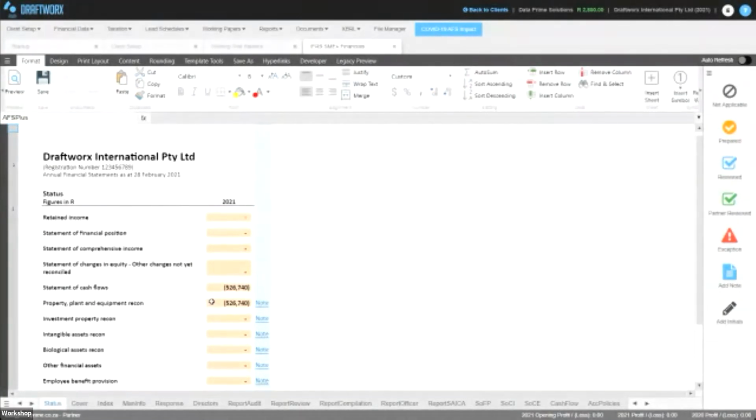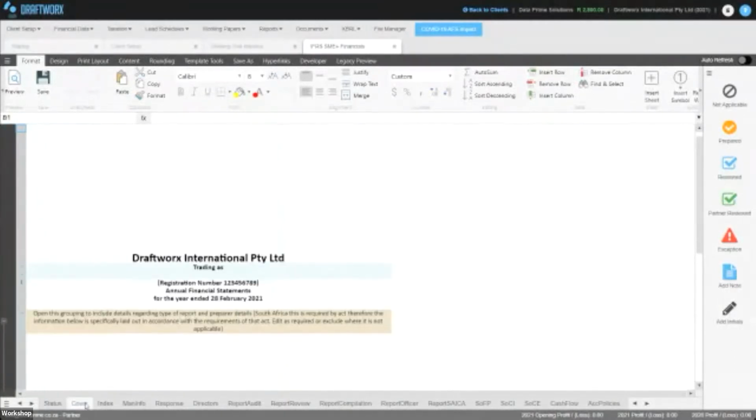Okay. In this instance, it's only my PP&E recon that is out, which is affecting my cash flow. And we're going to see how we can correct this manual item. And we have our full balanced set of financial statements in the next minute or so. Okay. So let's go through and work through my financial statements.